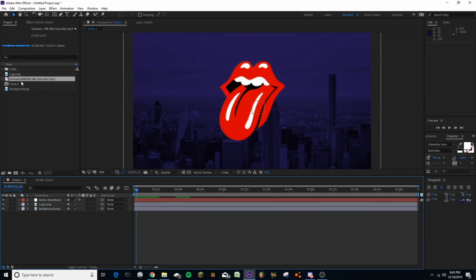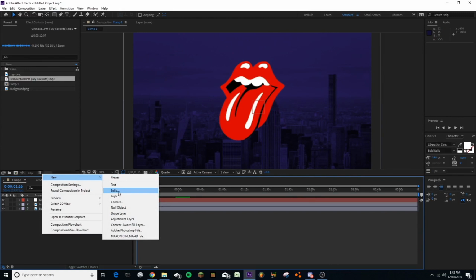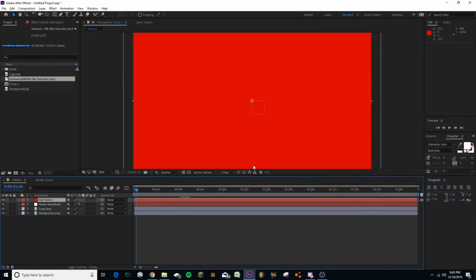How we do that? We're gonna right click under this composition, which is like the box in the bottom left corner if you have it set to default settings in the workspace. Right click there, new, solid, and I'm just gonna change it to red. I'll use this little eyedropper tool and grab the color of the Rolling Stones logo. Grab that, pull it up. Now we got a red solid.